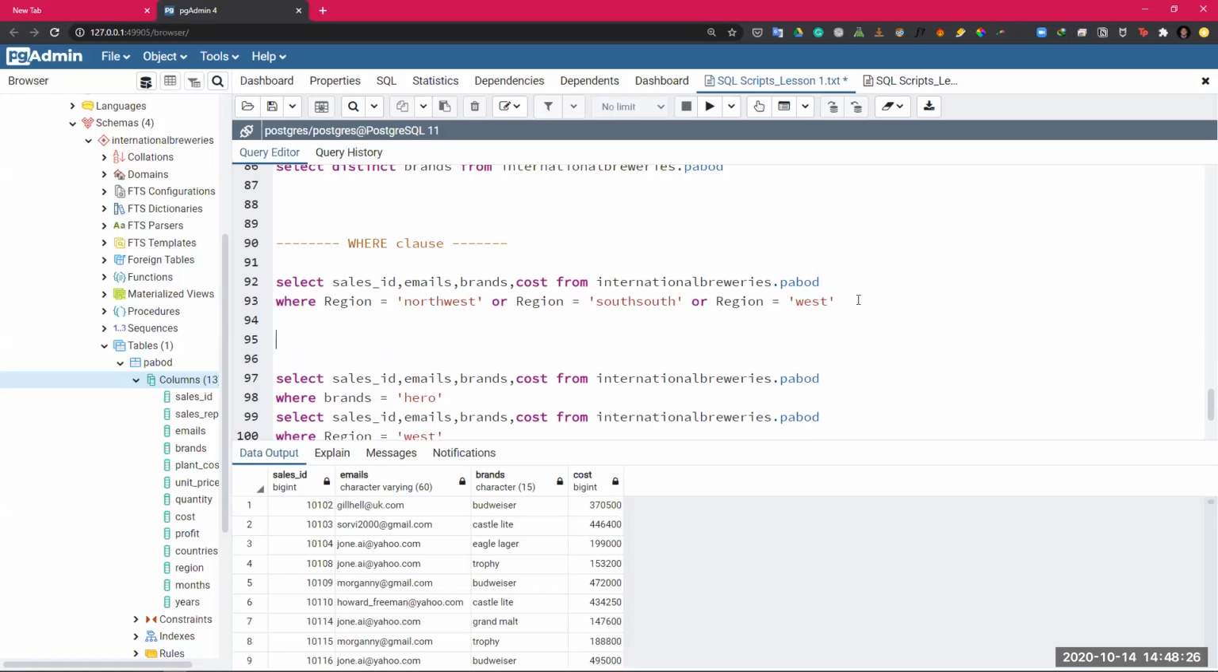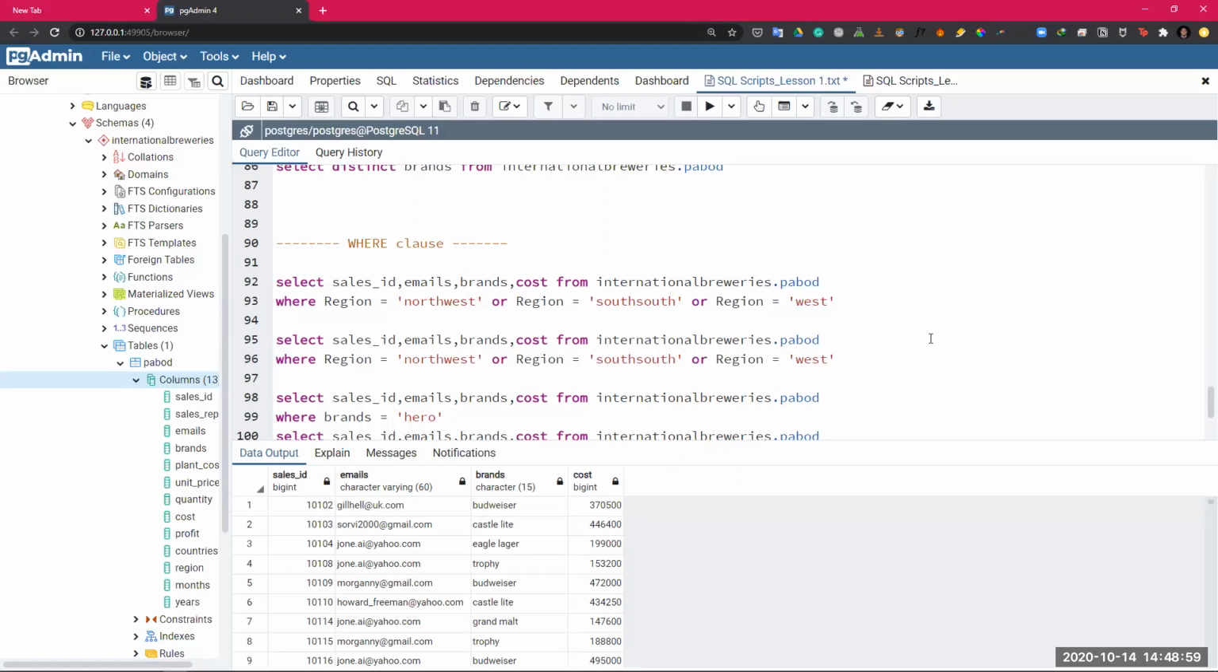And an easier way to do this would be to use the in keyword. Okay, introducing the in keyword is going to save us a lot of headache. Instead of having to type region equals, that is each of our conditions, time after time, for example the condition region equals northwest, and then separating it with an or operator, you can simply use the in. So I'll copy and paste this query like so.